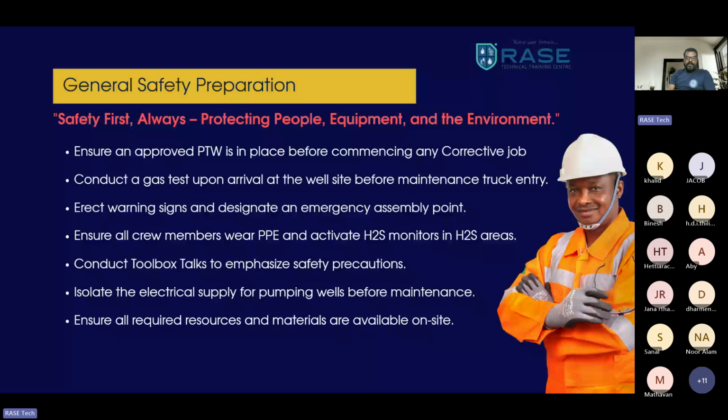People should understand, there is no barrier for the language. You can use any language or any method of communications. Then isolate the electrical supply for pumping wells before maintenance. Any pumping or electrical interfaces, you have to isolate. Even instrument interfaces, you have to disconnect.